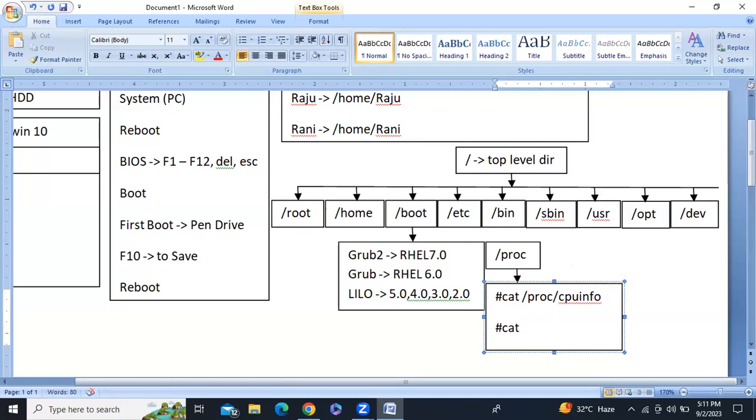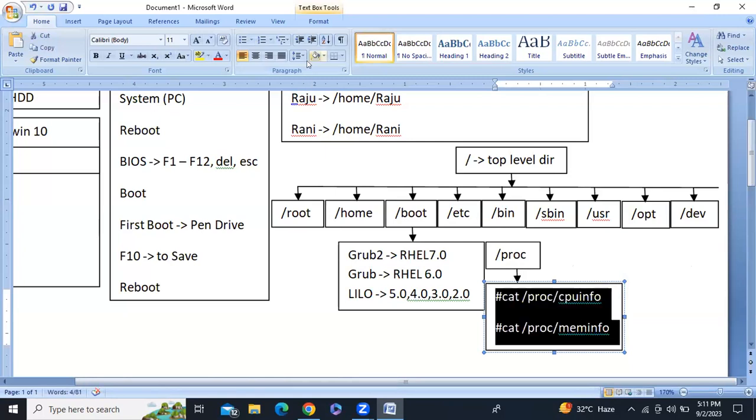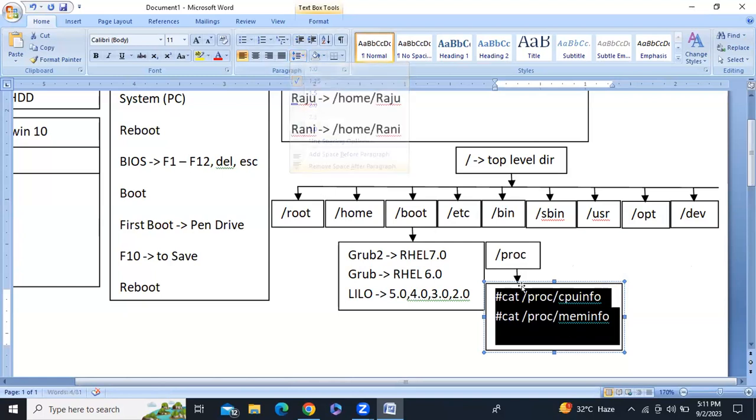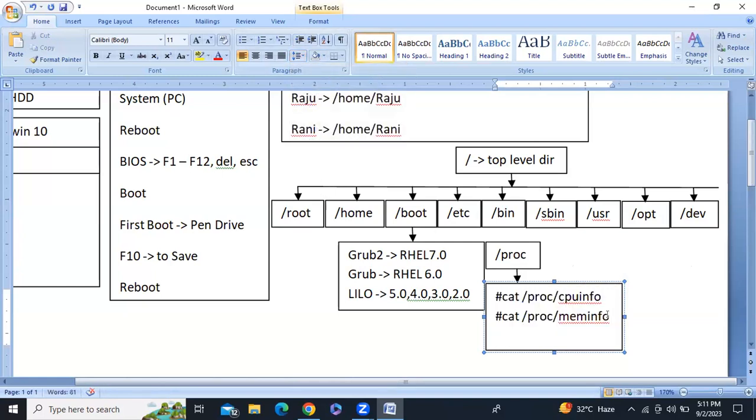Yes. Cat space. Tell me. No issues. /proc/meminfo. Meminfo means memory information. Very good. Okay, memory information. So we'll get the RAM details and swap details.